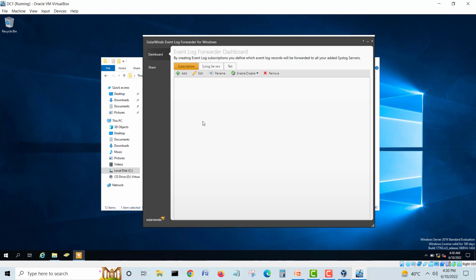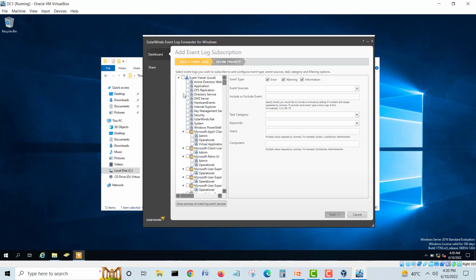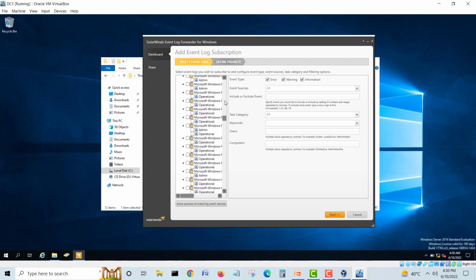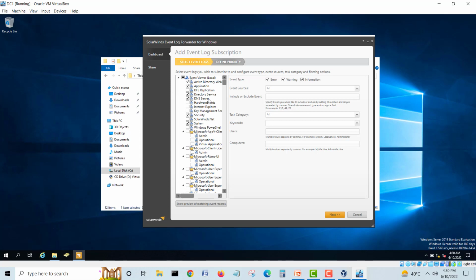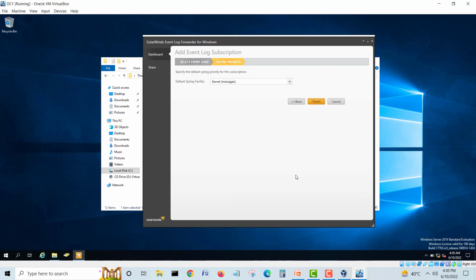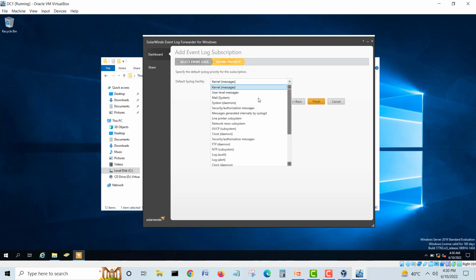And in the subscription we will add Active Directory web applications, DNS server, directory services. You can do system, security, hardware events if you want, DFS application if you want, because it's a domain. Hypervisor, and a lot of other things. I'll use just this one right now. Next, and we will say send us log alerts, finish.